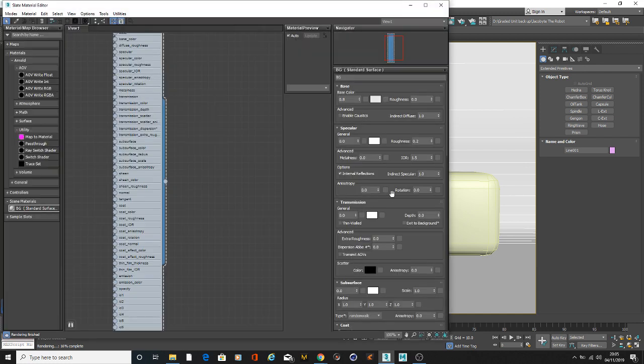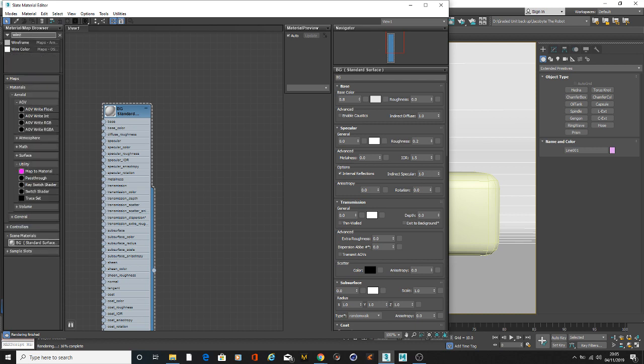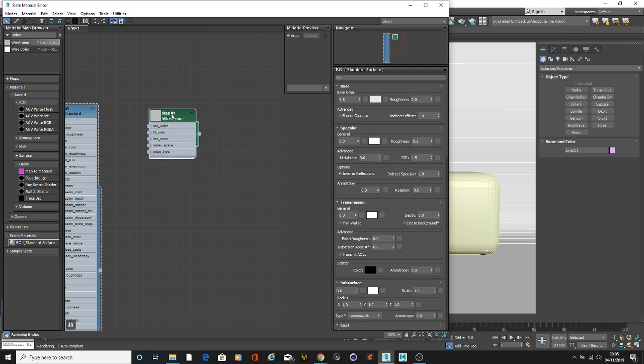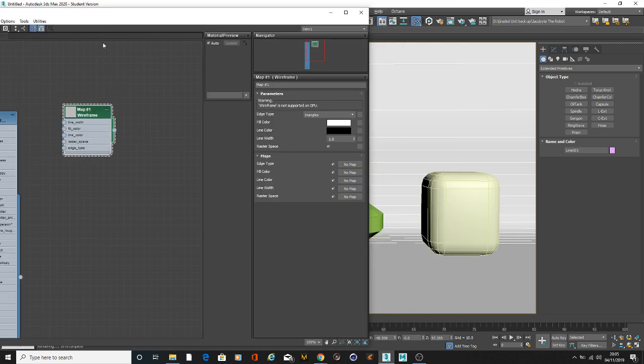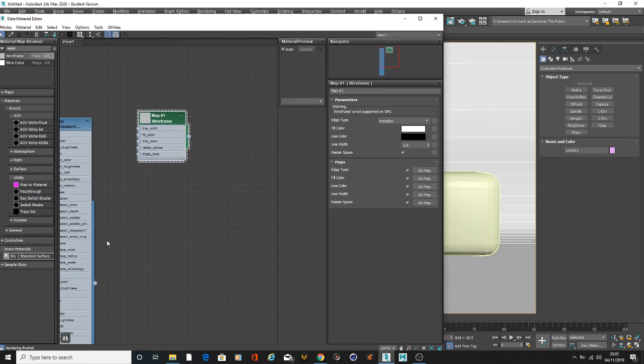I'm just gonna hit M on my keyboard. I'm gonna come here and type in wireframe, or you could go to utilities and get it from there. So I just like to type wireframe, and yeah, so this is the wireframe node. It doesn't have anything special other than just buttons.